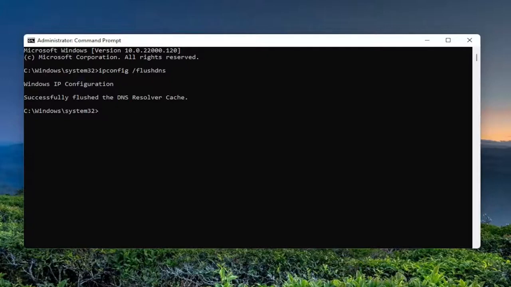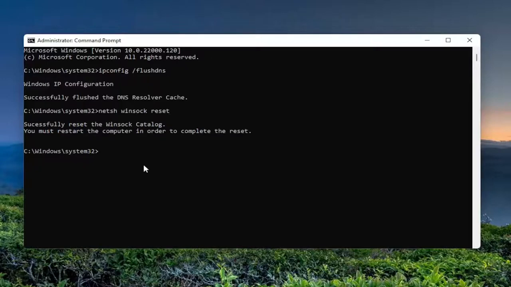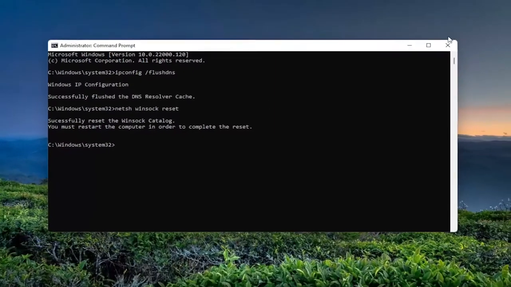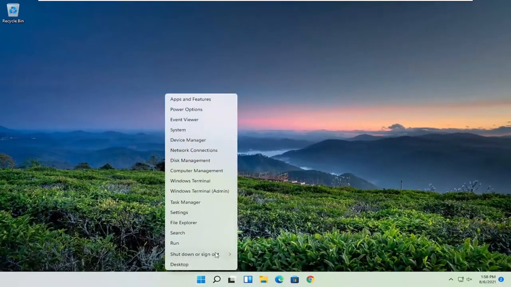Now you want to type in netsh winsock reset, again exactly how you see it on my screen here. Hit enter on your keyboard. Should say successfully reset the Winsock catalog. You must restart the computer in order to complete the reset. So at this point, close out of here and go ahead and actually restart your computer.